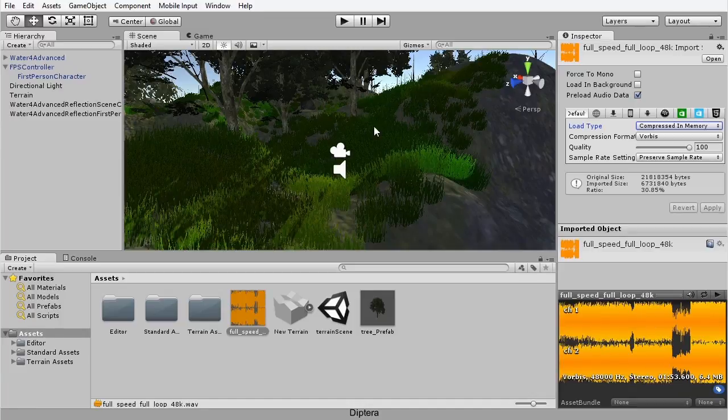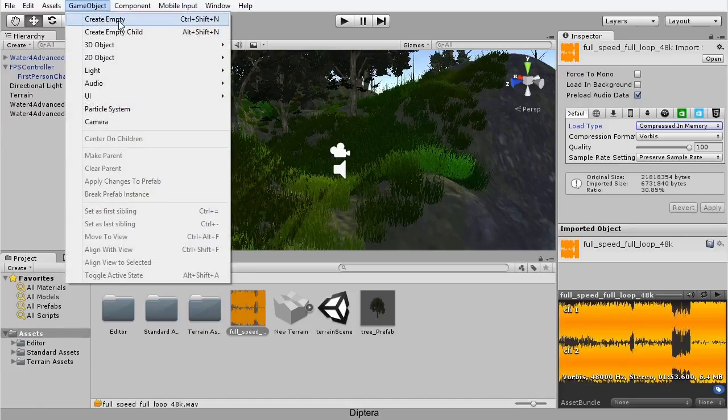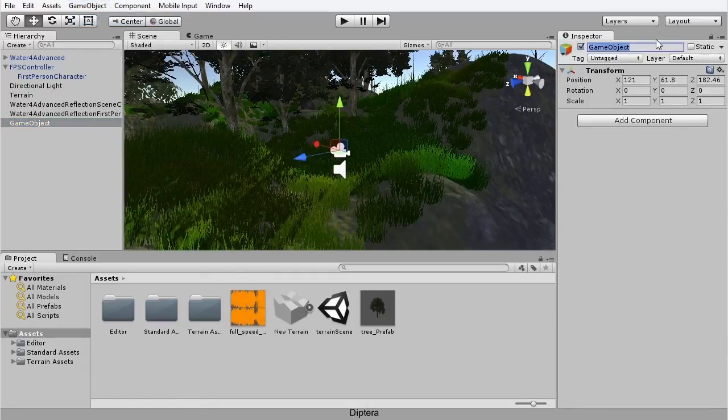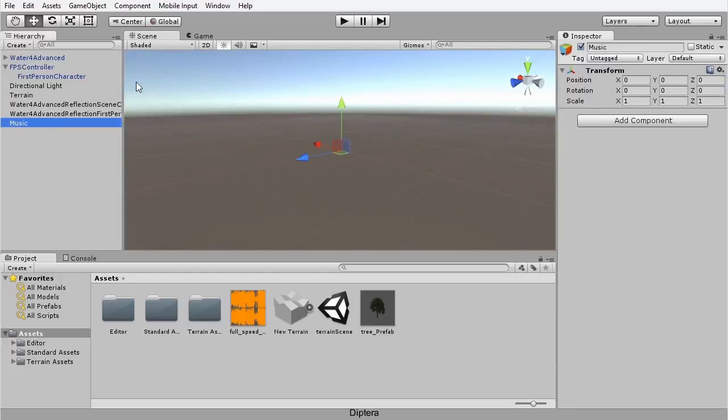Now, to add this to the scene so that it plays back, we need to create a new empty game object. So I'm going to choose Game Object, Create Empty, or I could press Ctrl-Shift-N. So I'm going to select that. I'm just going to call this object Music. So I'm going to select this in the name here and choose Music. And I'm just going to reset this to the world origin. So that object now is at the world origin, which is right here.